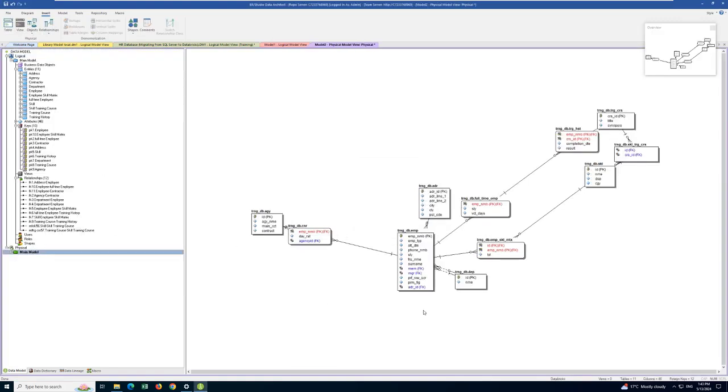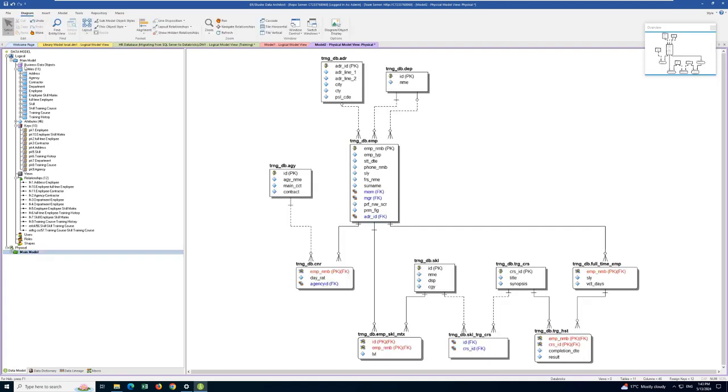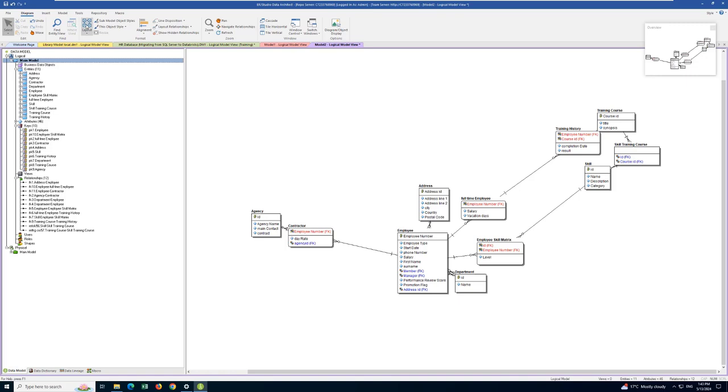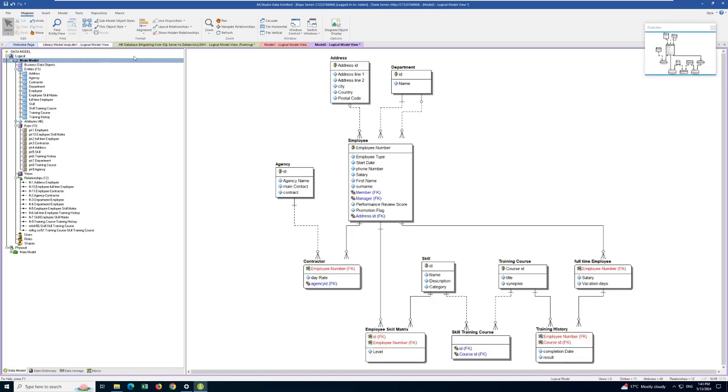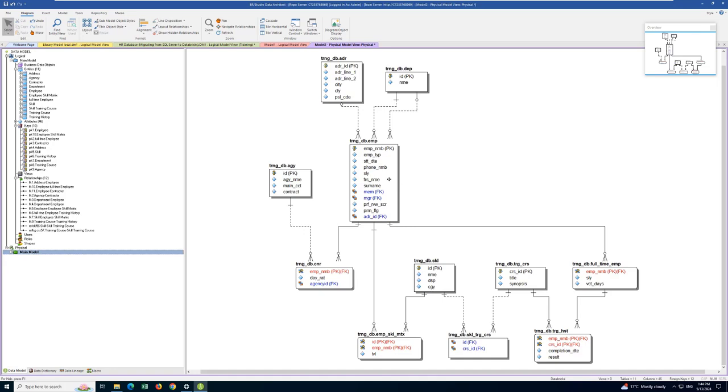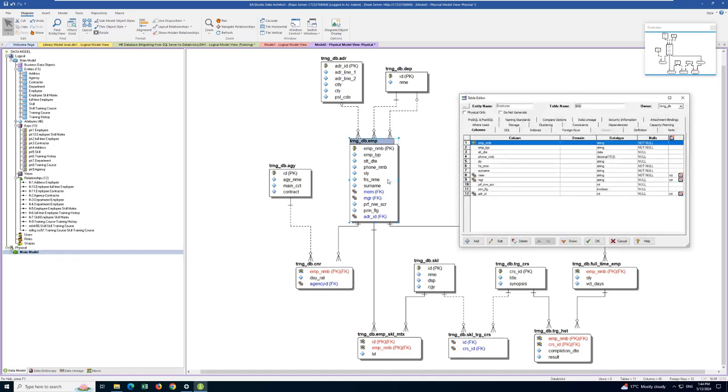Okay, so looking at our physical model here, these are all the tables that we saw within our Unity data catalog with their physical names. If we go to our logical model, then the naming standards template system has given us some nicer logical names there. Going back to our physical model, we open up one of these tables. We can see the information that we brought in.